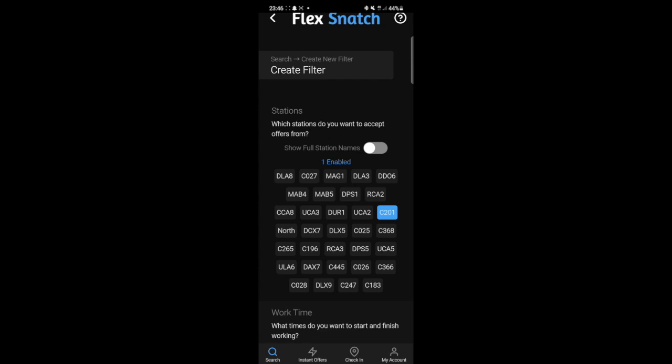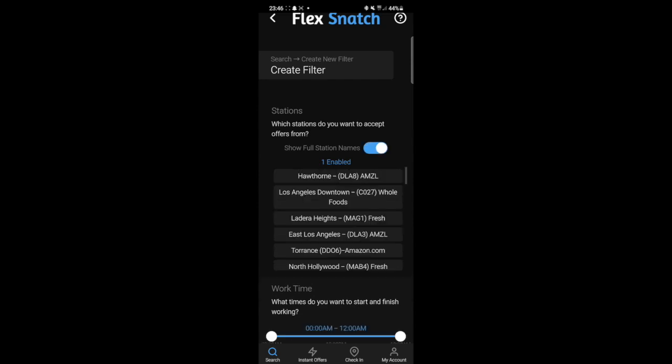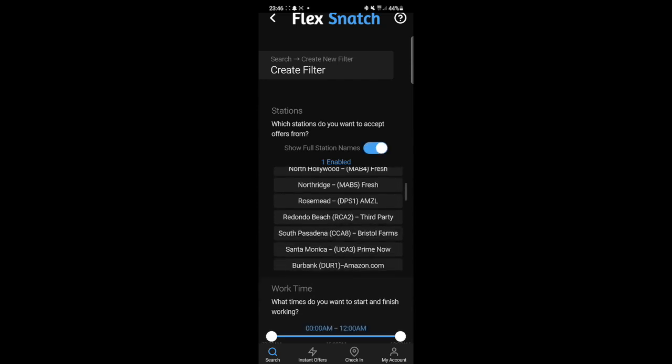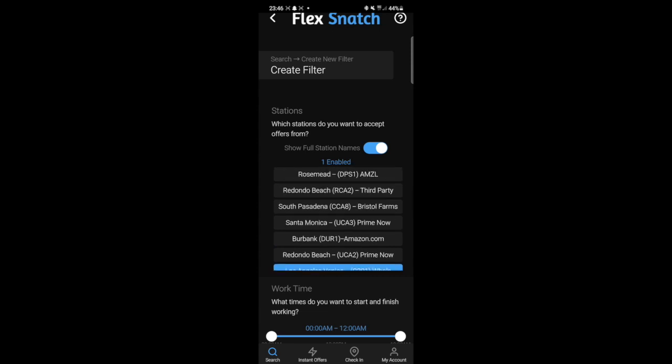If you're unable to find the station code for the station you want to work from, you can show the full name of the station by clicking the Show Full Name switch. After pressing this, you'll then see the full name of each station has been listed.